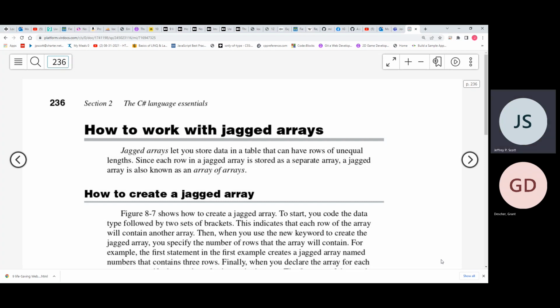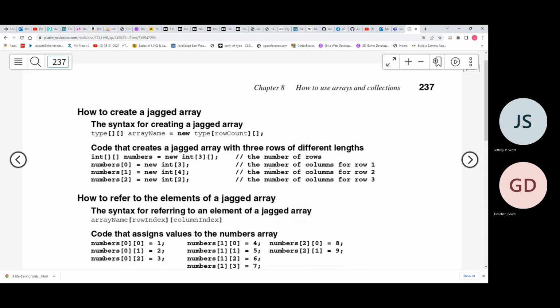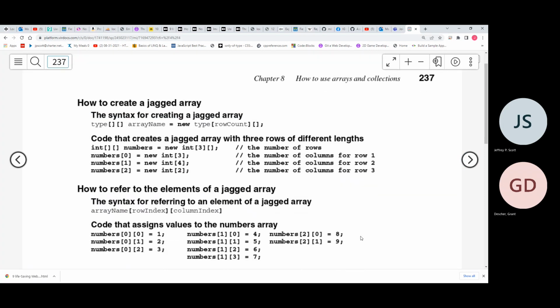All right, let's continue on then by talking about jagged arrays. And the key thing is that first sentence there. Jagged arrays let you store data in a table that can have rows of unequal lengths. It's also known, as it says, as an array of arrays. Now, when you look here, what you'll notice is it says to create a jagged array, there's the syntax.